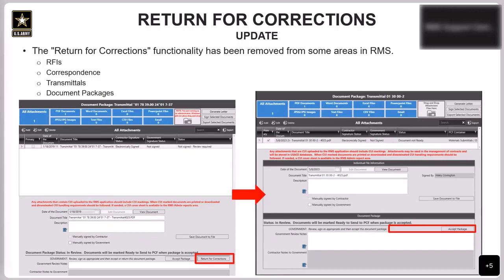Okay, next up, we have a pretty significant change to RMS, so we'll spend a good bit of time reviewing this one. The Return to Contractor for Corrections button or function has been removed in some areas from RMS. Those areas being document packages, RVIs, correspondence, and transmittals.